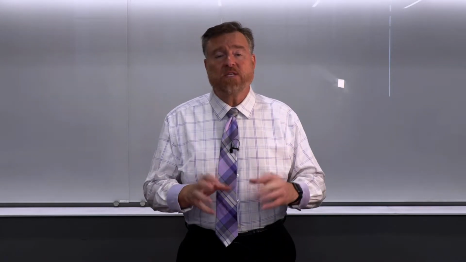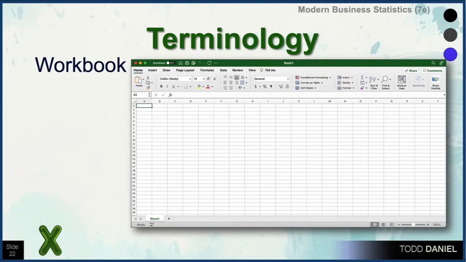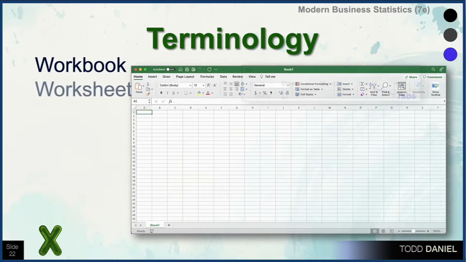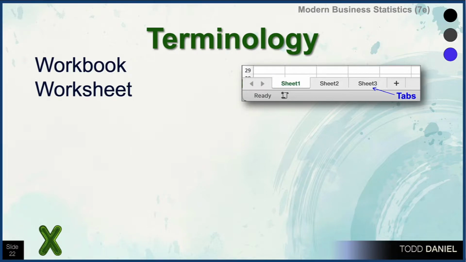I'm not going to be showing you the actual program, just a few snapshots or screenshots of the software. Here is what you will see when you open Excel for the first time. It's this blank set of boxes. This is called a workbook. The workbook can consist of multiple worksheets. At the bottom of the screen, you will see tabs. You will start with sheet 1. If you click that plus sign, you could add sheet 2 or sheet 3.